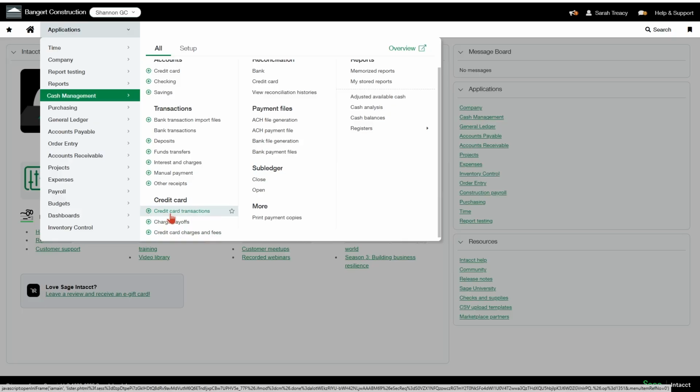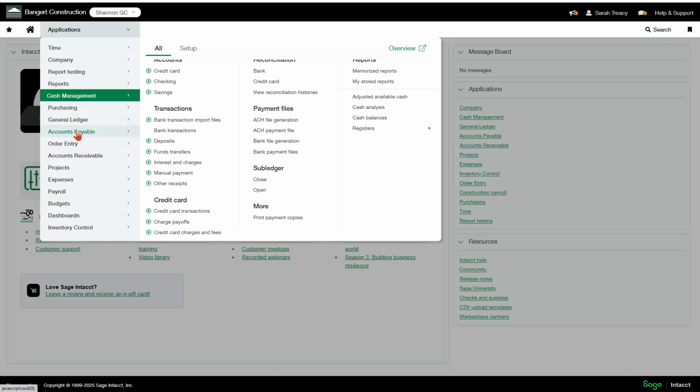So I can enter credit card transactions directly into the cash management module, and then I can create a charge payoff for those credit card transactions, which will flow over to accounts payable. It does create that AP bill for you. It's just one bill within accounts payable for that charge payoff. So it's a nice way to not junk up your accounts payable bills.